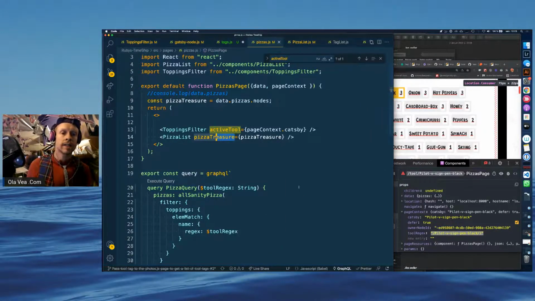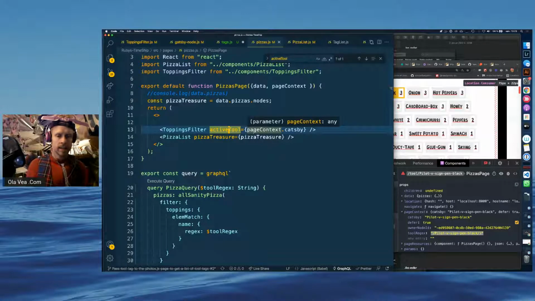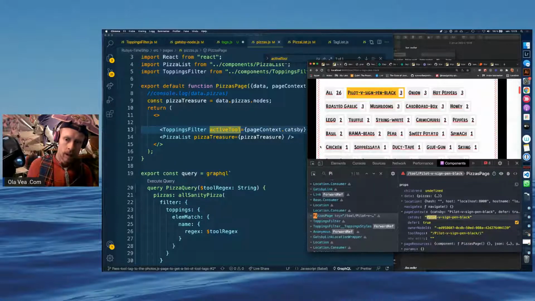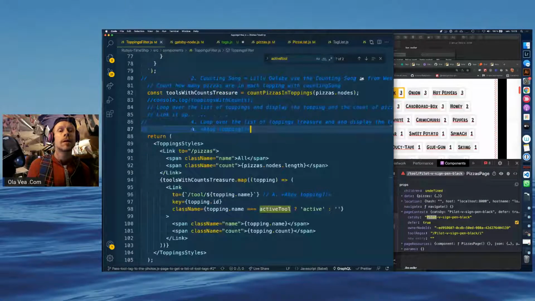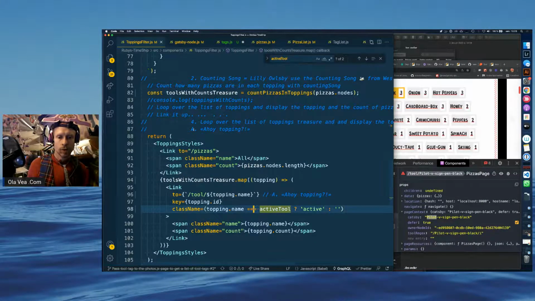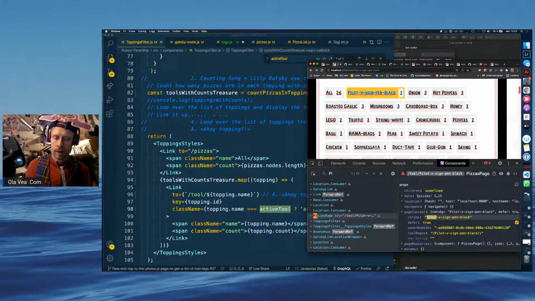Let's go back to pizzas.js. Now we're in pizzas.js again. And then it's this here toppings filter. So I'm not saying it's easy to do this, but I'm basically passing in the Gatsby prop here into the toppings filter. Let's go to the toppings filter. We're in the toppings filter. Look at this. Active tool is here. And that's why this is yellow. Xbox also told us that there is another way to make it yellow, which basically is almost automatic with Gatsby.